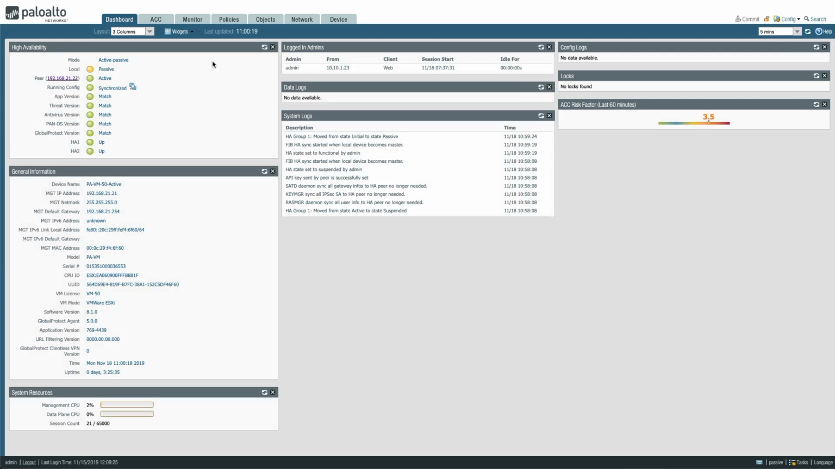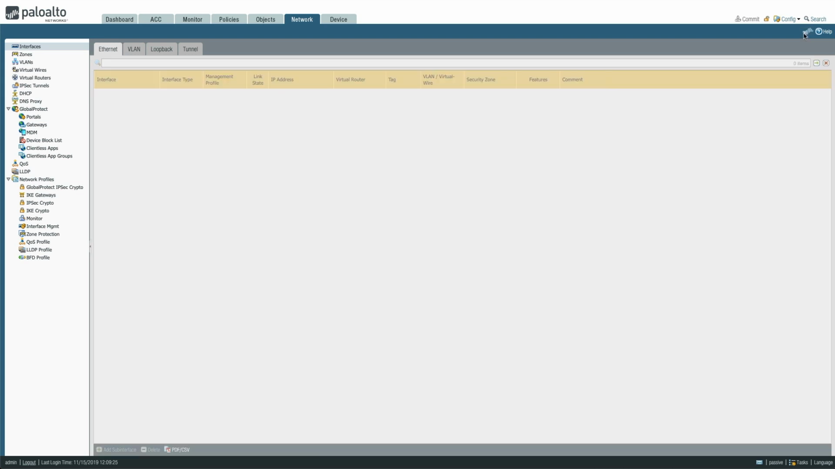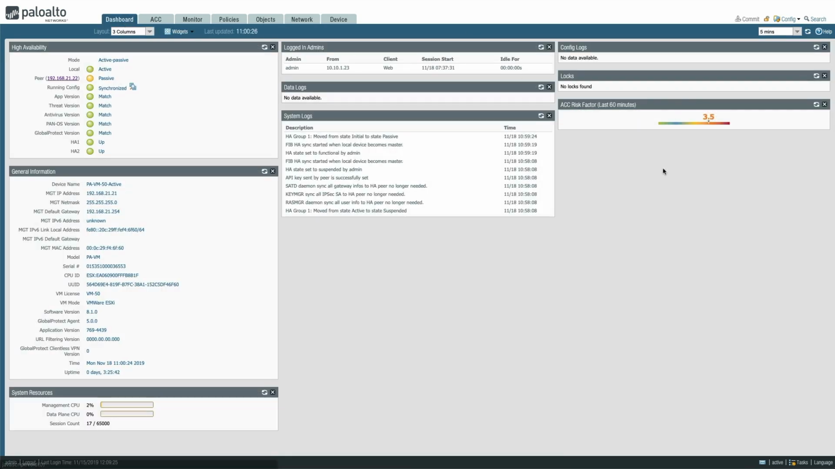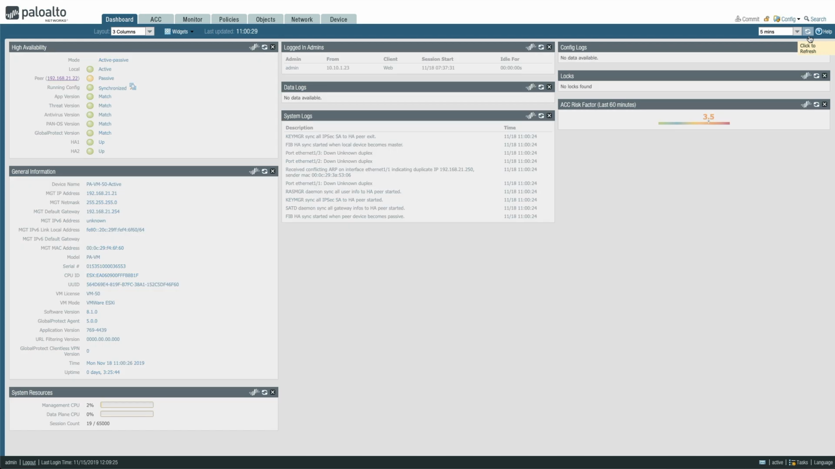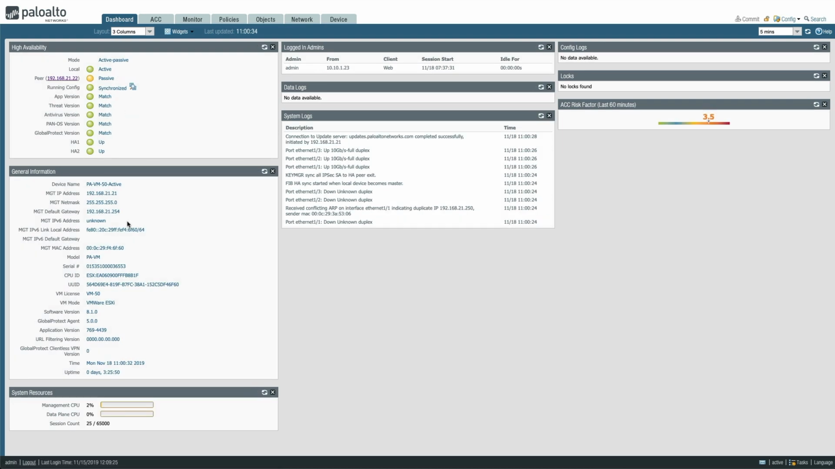and eventually it will take over the active role. And there we go, interfaces are back up. So now this active firewall or primary firewall has now taken the active role. This is because preemption has been configured, and this firewall has a higher priority, which is the lower number.